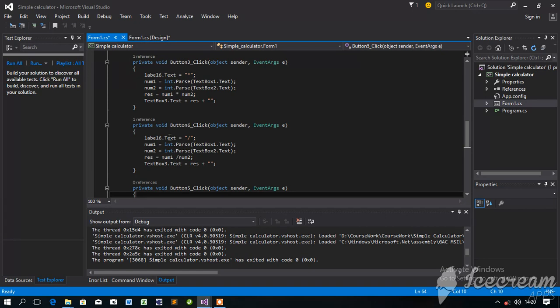Then for division, num1 will equal int parse of TextBox1, then num2, which represents the second text box, will equal int parse of TextBox2, then the result will equal the first text box, which is num1, divided by num2, which is TextBox2, then the result will be in TextBox3.